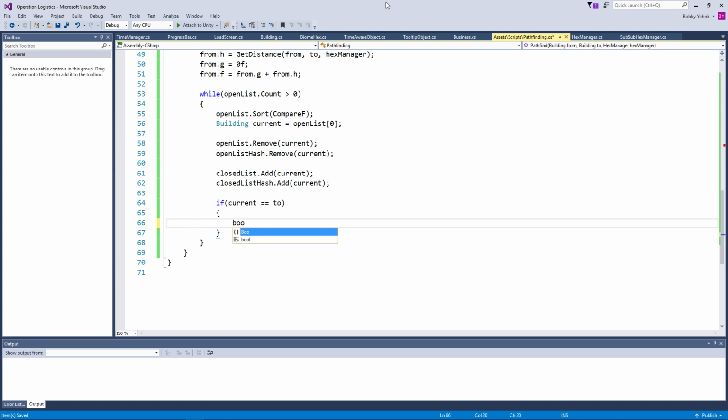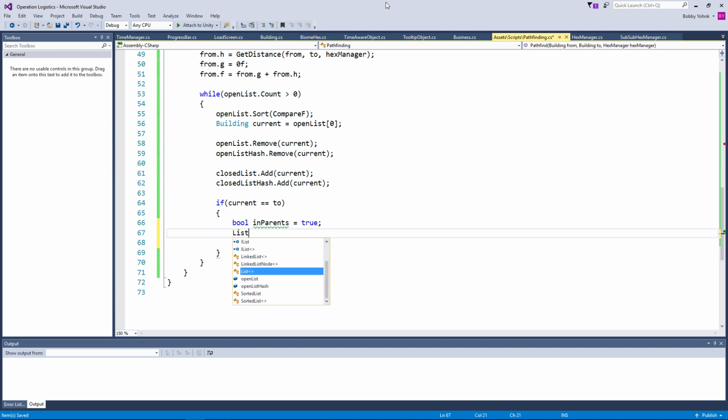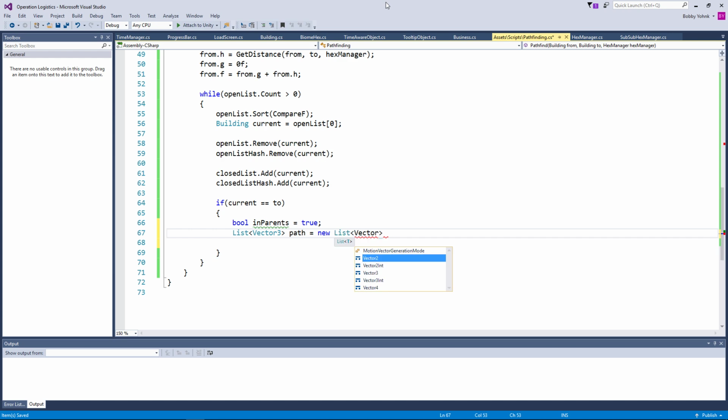So bool inParents equals true. That's just something we're going to use to break out of a while loop. List building, in fact this should be List Vector3 path equals new List Vector3. But we're going to go ahead and toss in, to start with, current. Like that. But we do need to get the Vector3 position.